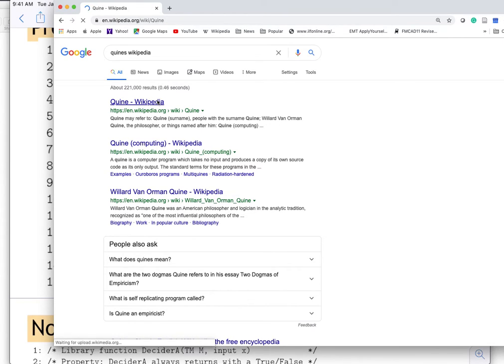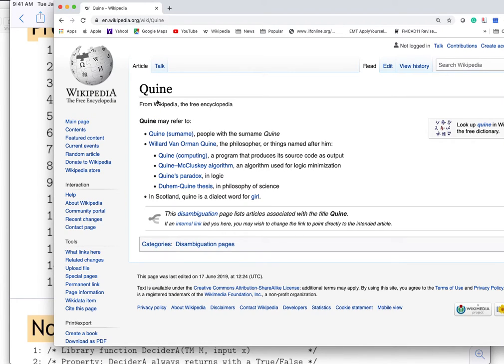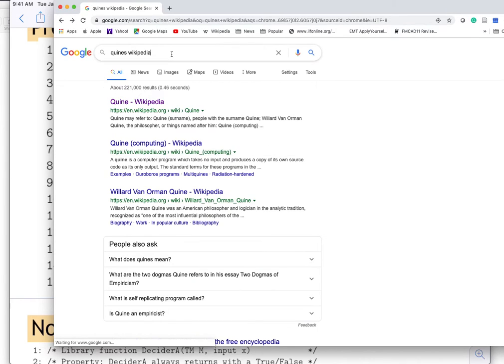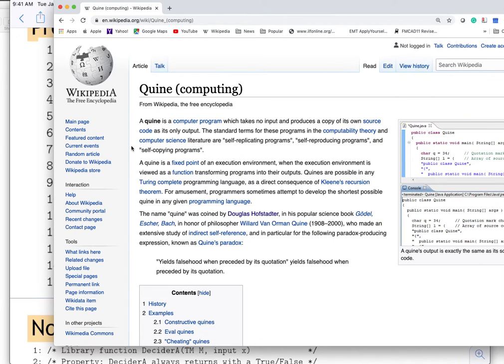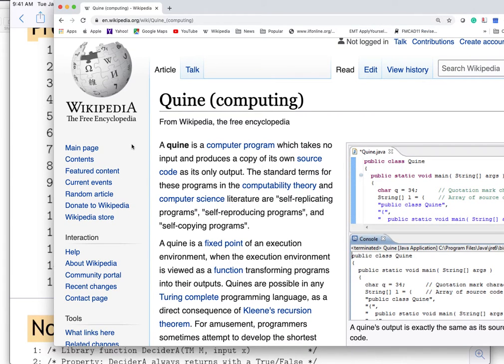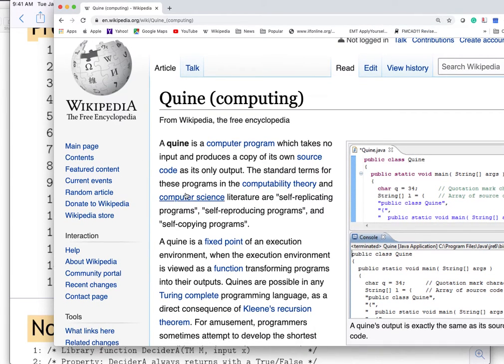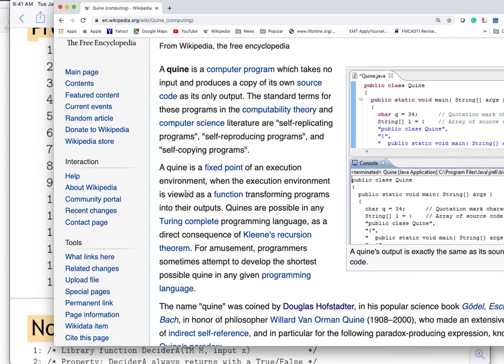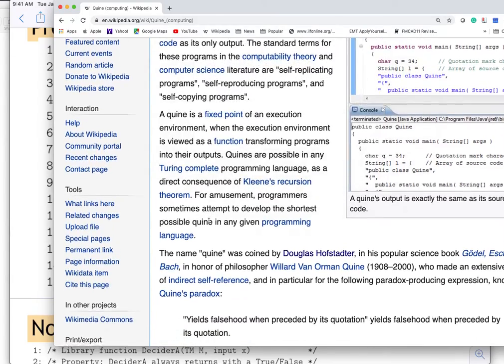Quine or coin? Quine. No idea. Yeah. Quine is a logician's surname. Quine, Markowski algorithm, quine programs, self-replicating programs. Second one, okay, quine computing. A quine is a program which takes no input and produces a copy of its own source. That's fun too. And you can write quines in many languages.